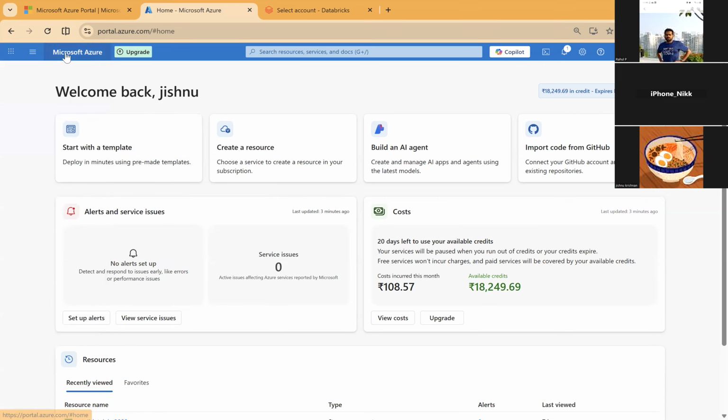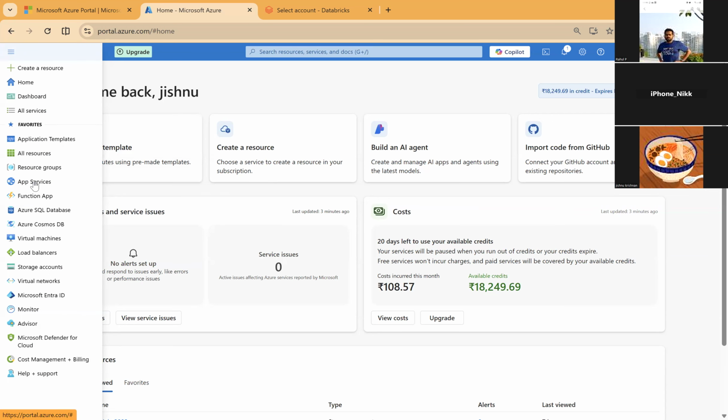So this is the Azure screen. Have you worked on Azure, Jishnu? I think you're pretty much working on Azure? No. AWS, right? AWS കുറച്ച് ഐഡിയ ഉണ്ട്. Yeah, so mainly you were in AWS.